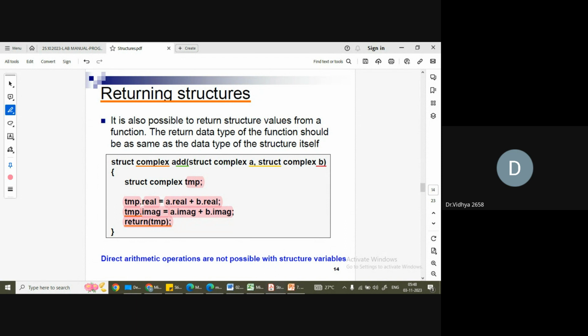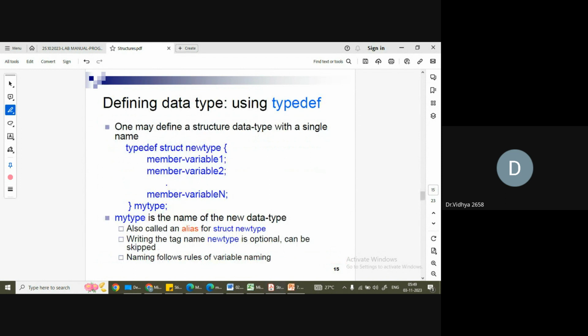Direct arithmetic operations are basically not possible on structures, but indirectly we can do the arithmetic operation with the help of structure variables creation. Okay, so this is the explanation for returning structures. Then defining a new data type.